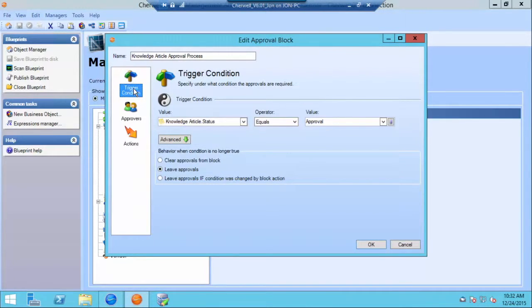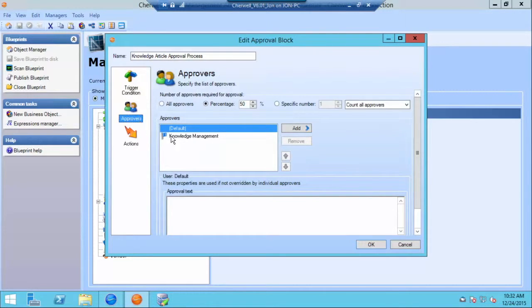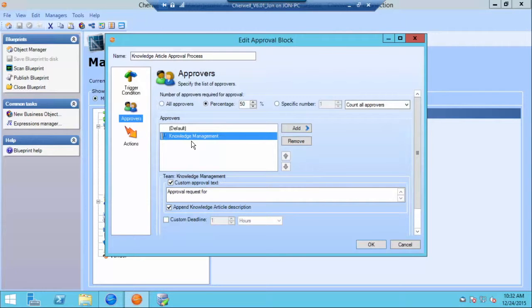And here you have a trigger condition. So when the knowledge article status is equal to approval, it's going to then come down to the approvers. The out-of-the-box Cherwell installation by default has the knowledge management team selected for this approval block. And the number of approvers required for approval is currently at 50%. You can also specify a number instead, such as I want 3 out of 5, or I want at least 7 approvals, or you can count all approvers have to approve in order for the knowledge article to be approved. I'm just going to leave it at percentage.